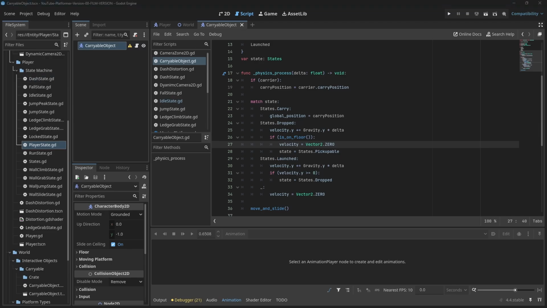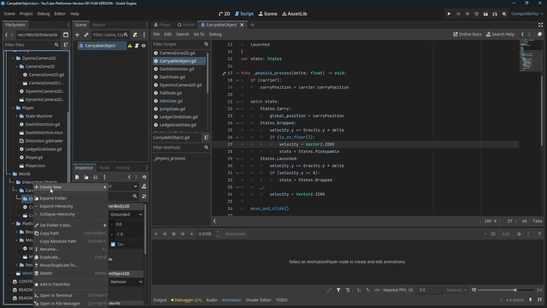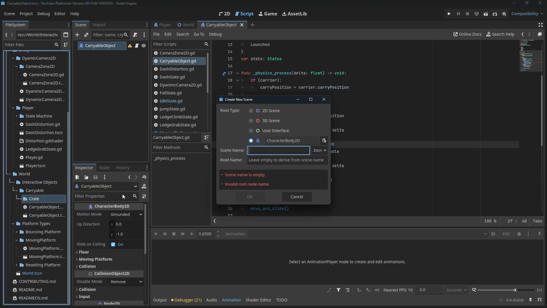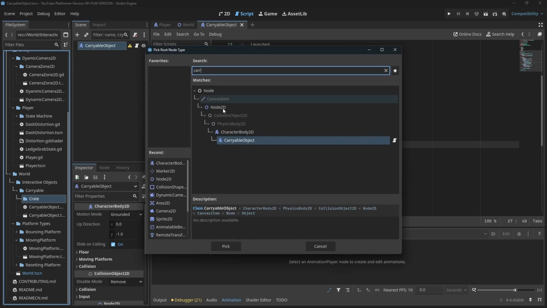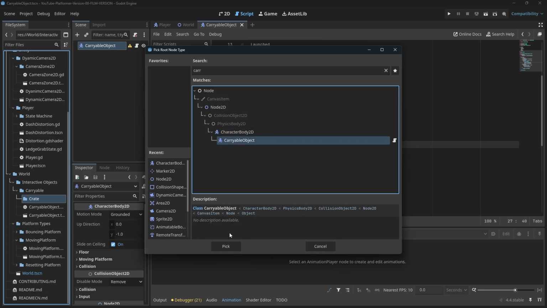So now in our crate, close that down. Now in our crate, we can create a new scene called wood crate. And it is not a character body 2D. So now in here we can type in carryable object. Carryable object is under character body 2D, so it technically still is a character body 2D, but now it's going to inherit all of the properties of the carryable object.